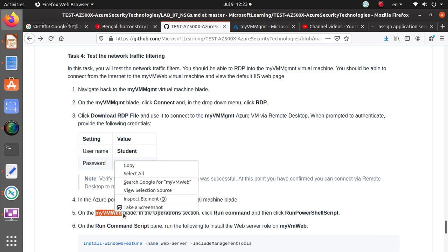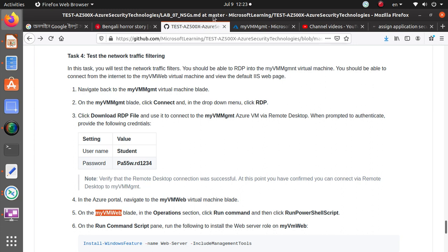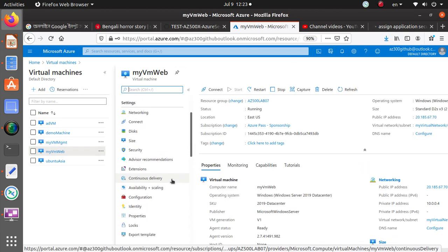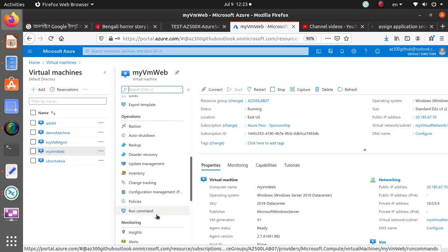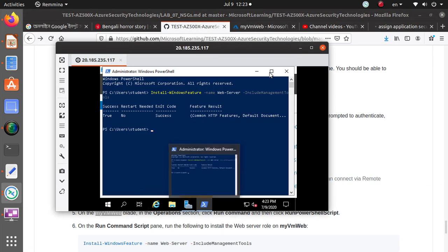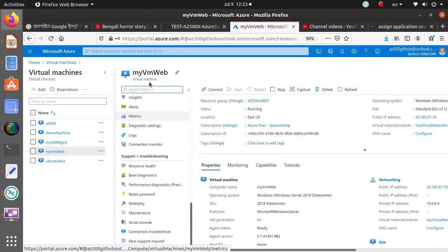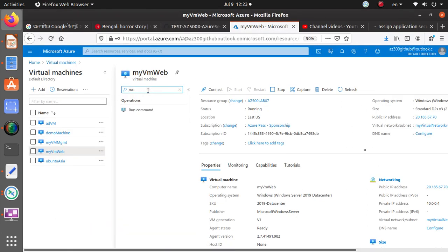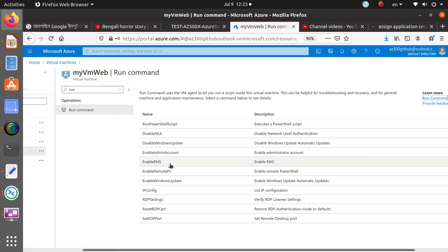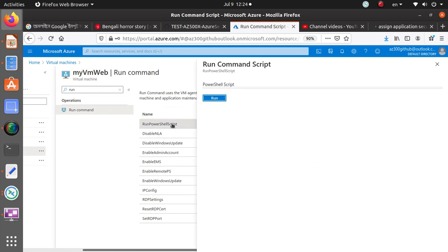So what we'll do, we'll go to the VM web blade. Although I don't have any direct connection to the VM web, I can go to this, and there is a way to run your PowerShell commands somewhere down here. Run command is what you're looking for. If there are so many options, you can always search for run command here. From the portal, you're going to run some command within the virtual machine. So run PowerShell script is what you need.